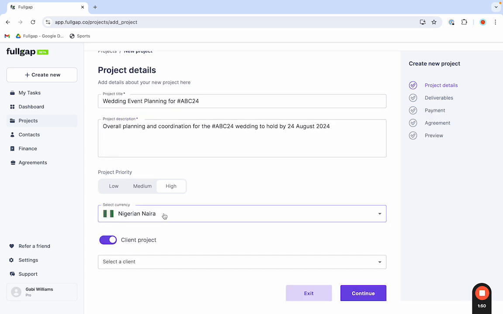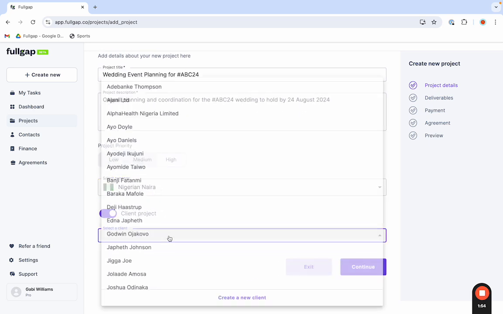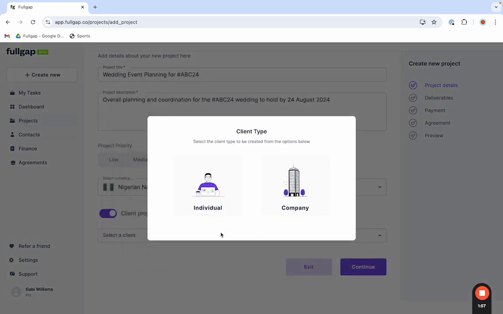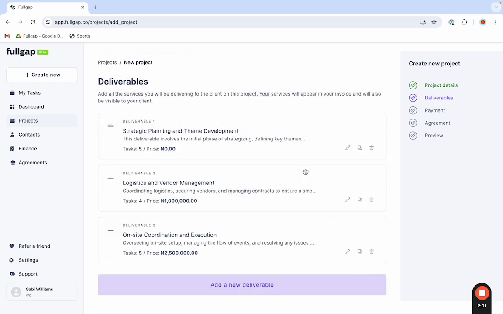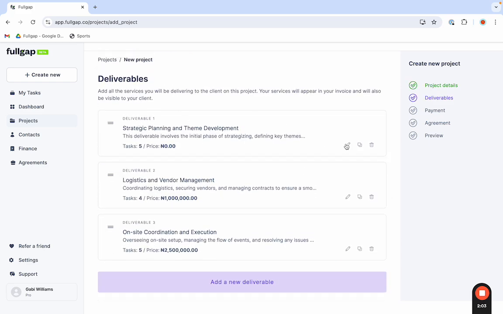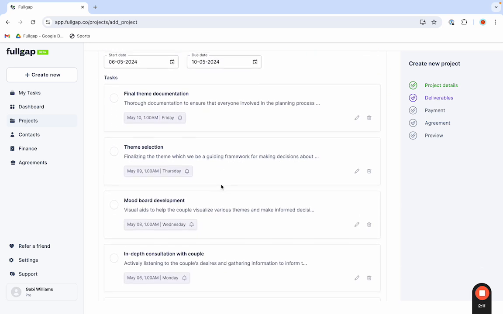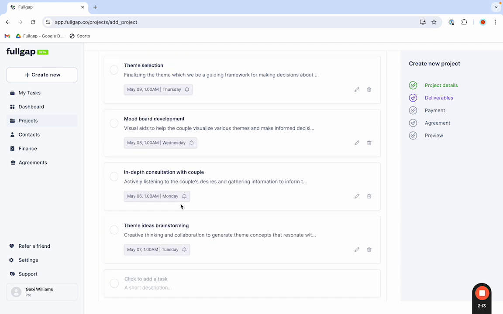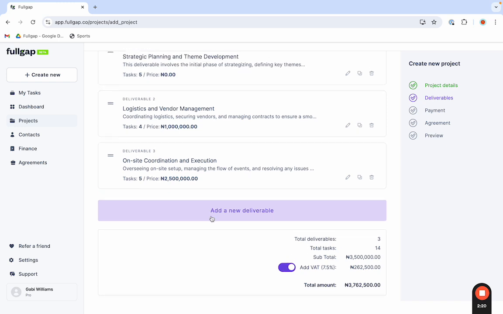Turn this on as a client project, select which account you want to work with. You can have multiple currency accounts, by the way. Select which client. You can create a new client here, but now we'll select an existing client and we can continue. And here we set, if this was new, you would have these empty spaces to enter your deliverables, describe them, add dates. And if you have the time immediately, you can add all the tasks. Or you can come back later to edit your drafts, or even when the project has started, you can add new tasks. But now we'll move forward with what we have.